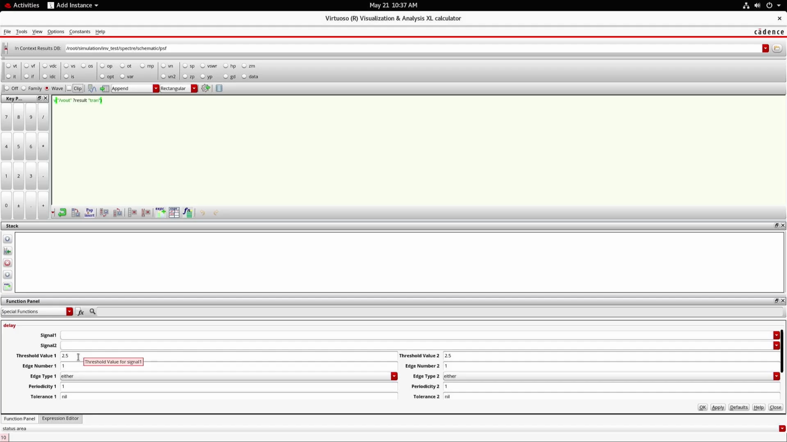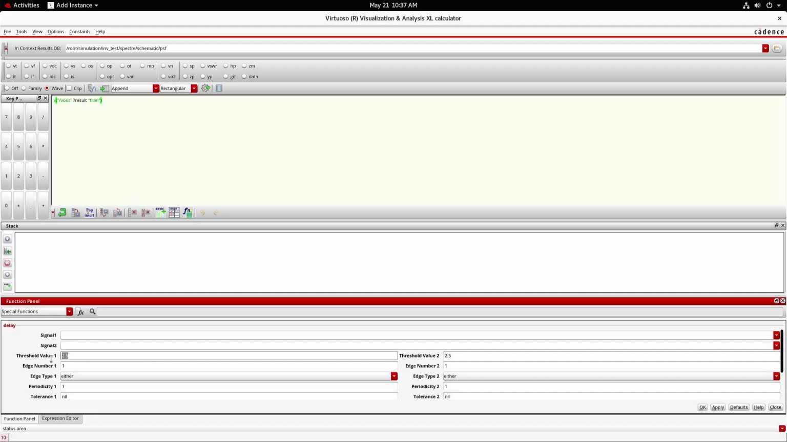In order to calculate, the threshold voltage should be set. Usually it is set at half of your supply voltage. As the supply voltage is 1.8, I am going to set it at 0.9. That is, the threshold voltage is set as 0.9.